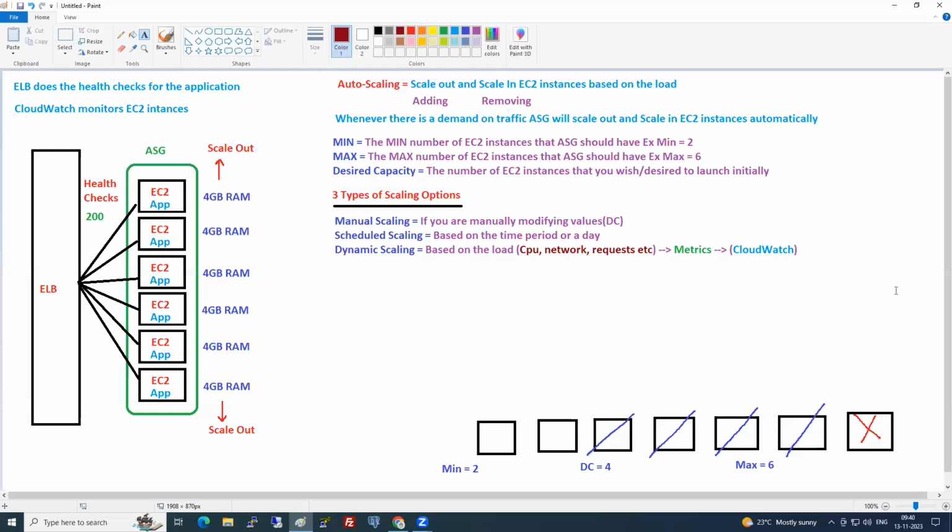Okay, now I'm asking one question here. Scale out has happened. Scale out has happened, meaning one more EC2 instance will get launched. Yes or no? Will that EC2 instance contain the application automatically or not? How does the auto scaling know to put the application there?